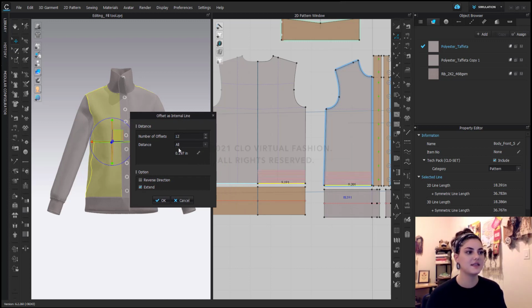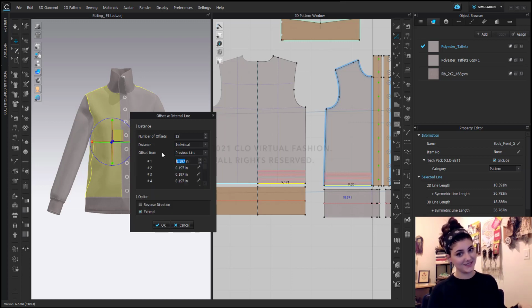And distance, now there's a dropdown. So you could do all so that they all have the same distance as before. Or you can do individual so that each one has an individual distance. And that is the cool update. There's more, don't worry. So also with this offset, you can do offset from. So it can be previous or selected.